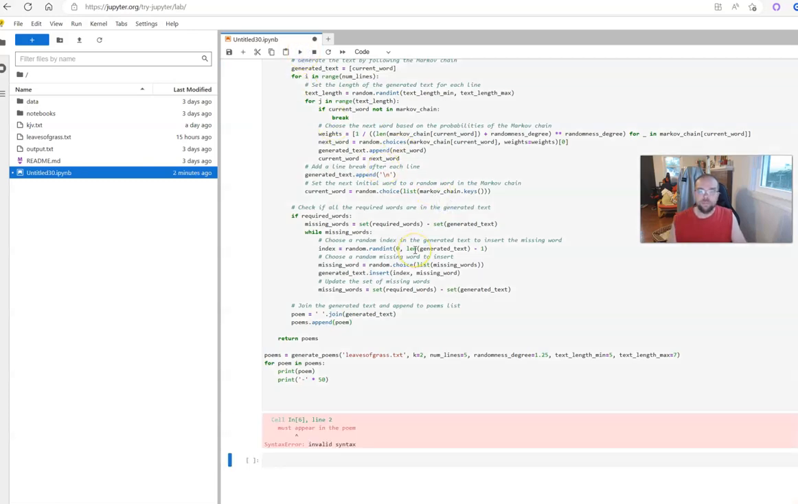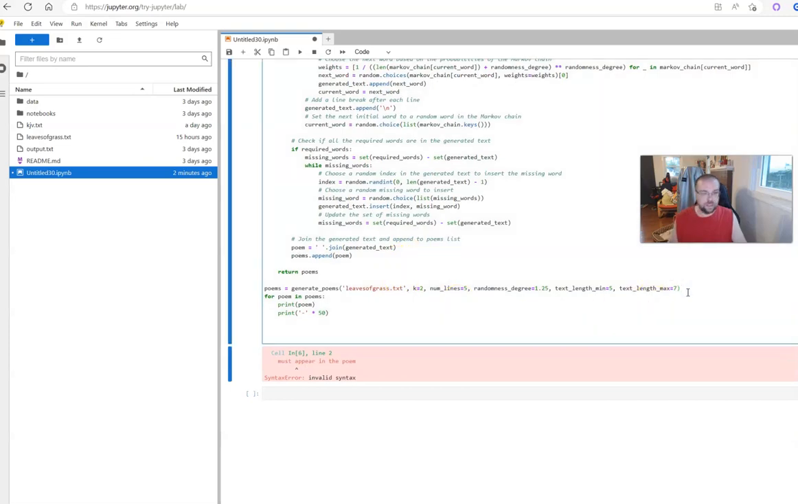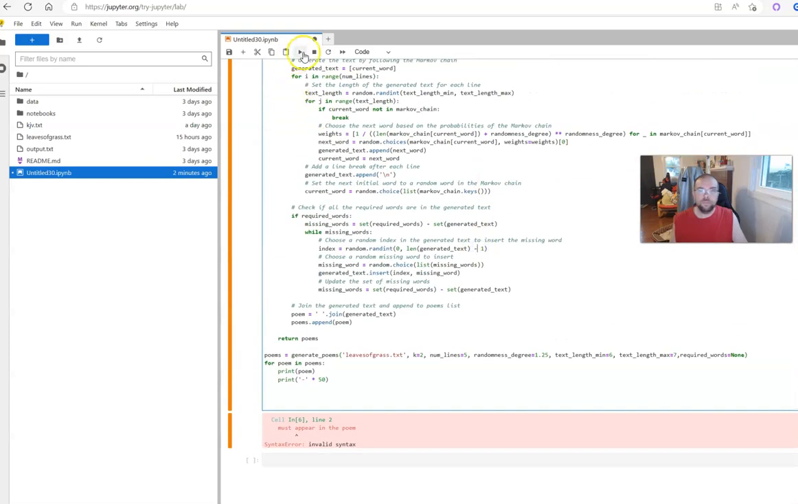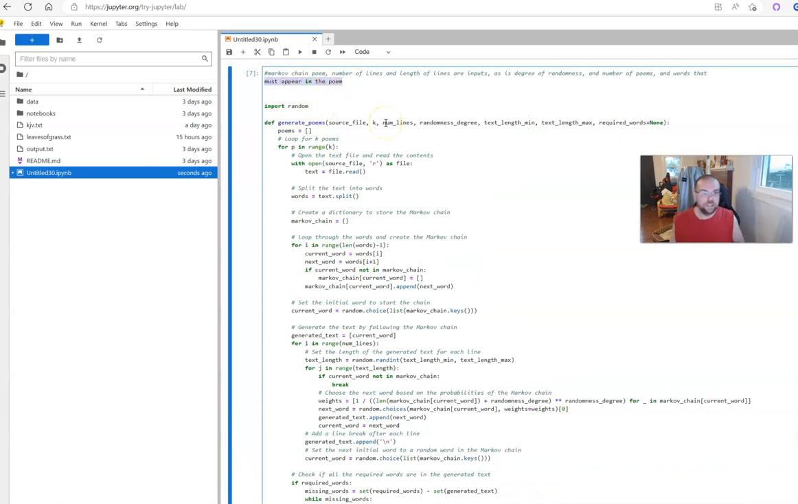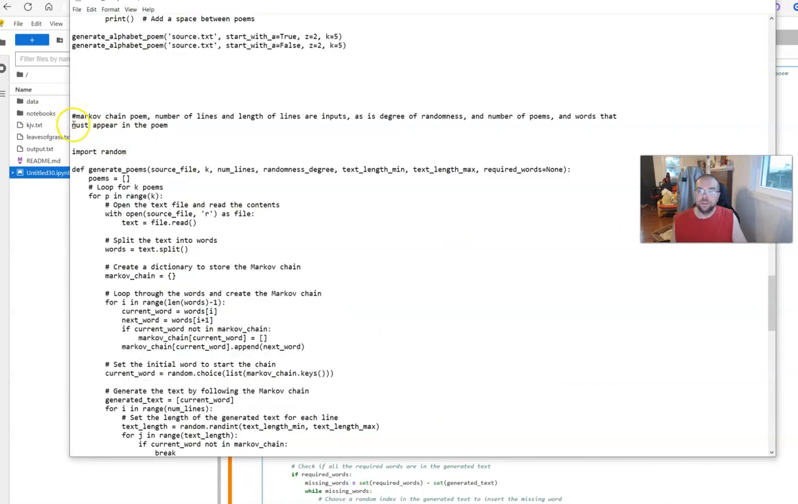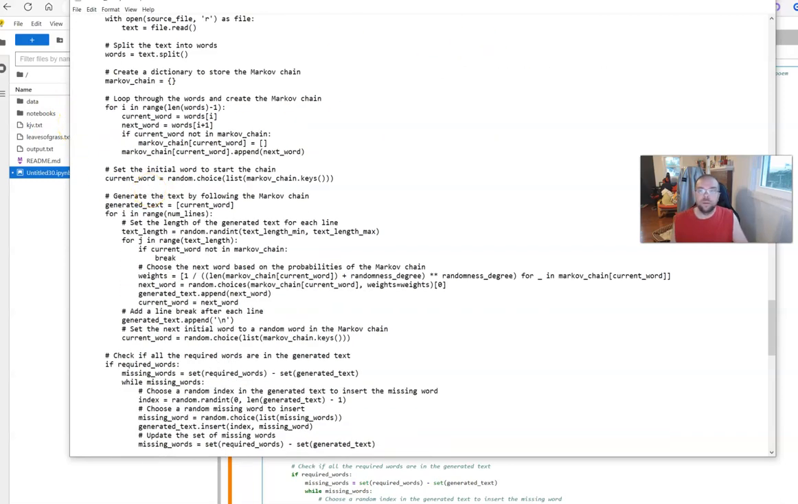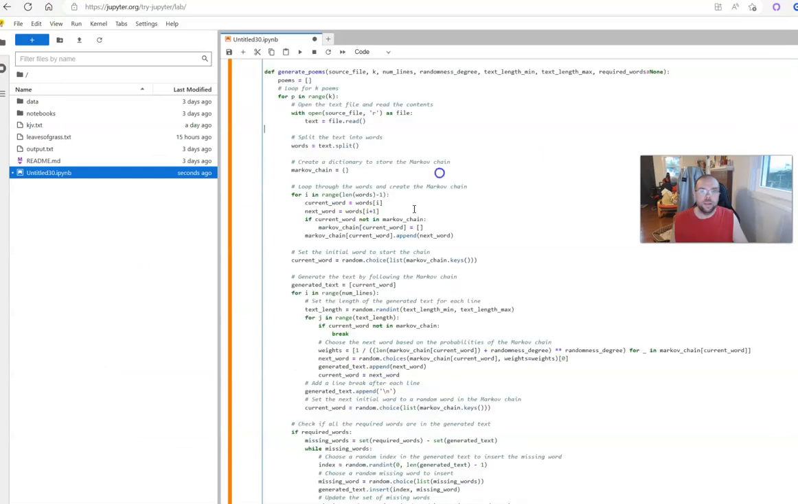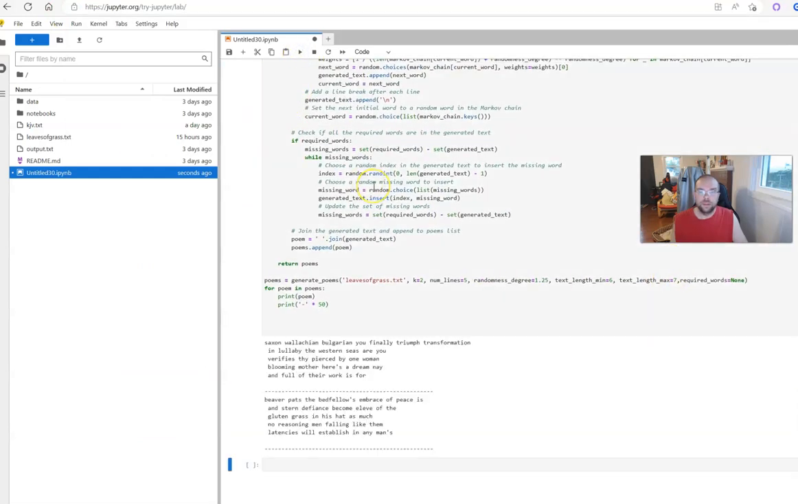Let's see. Invalid syntax. Oops. I think I have to have this in, and then just set it to blank. Let's try that. There we go. Oh, whoops. I have some extra text up here. That's why. It was interpreting that as code and not as my comment. So when I paste it from here, there we go. Okay, let's try it again. There we go.